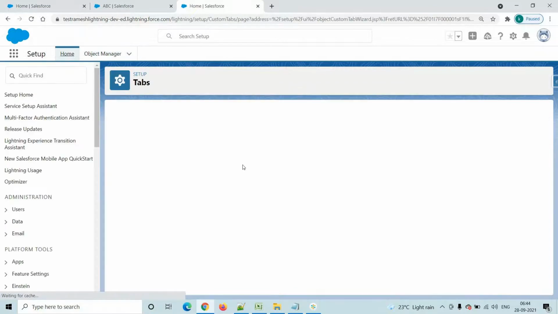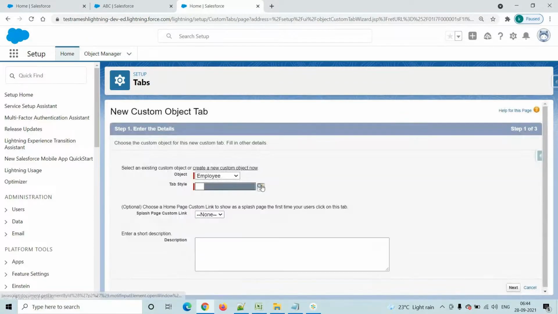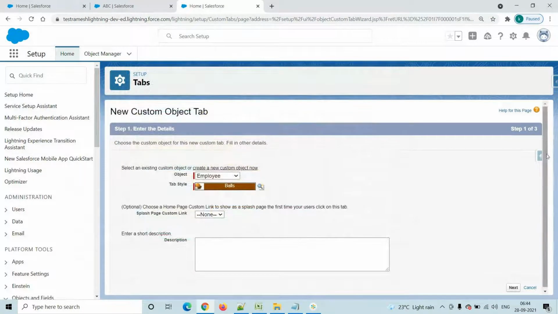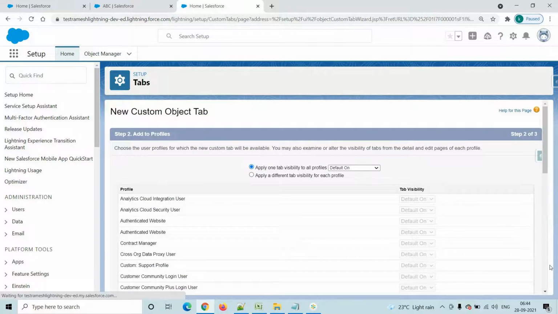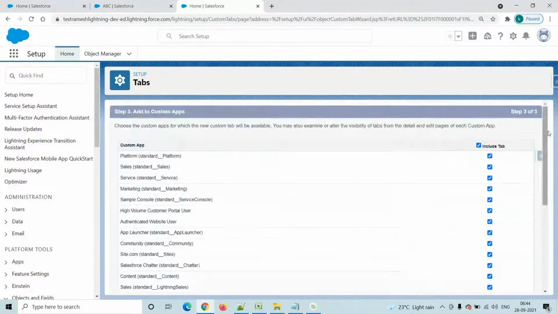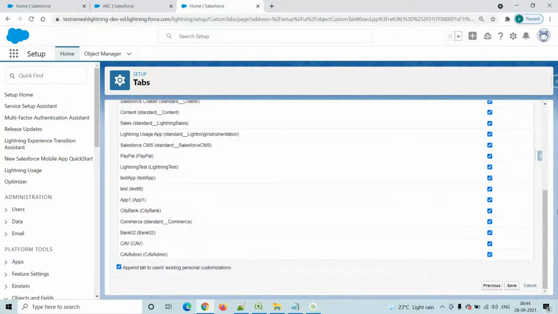Okay, now you will just go to here, and you will select any color. There is no logic here. Then click on the next button, and the profile is related to the security. Click on next, and finally try to save this one.